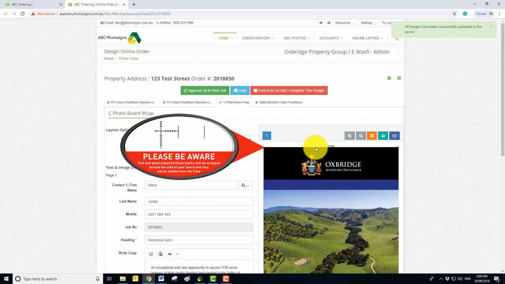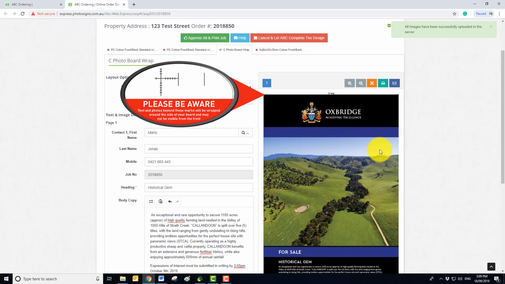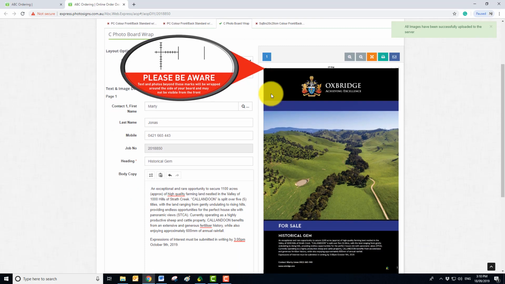So don't be alarmed if you get this message. Basically all it's saying is that on the edge of the board you have these little crop marks on either side, and that's pretty much the edge of the board, because anything beyond that wraps around the edge of the board and you can't see that. So make sure that anything important, especially if you've got like an aerial shot with some land dimensions or something like that, make sure that's well within those little edges there. Just be aware of that.